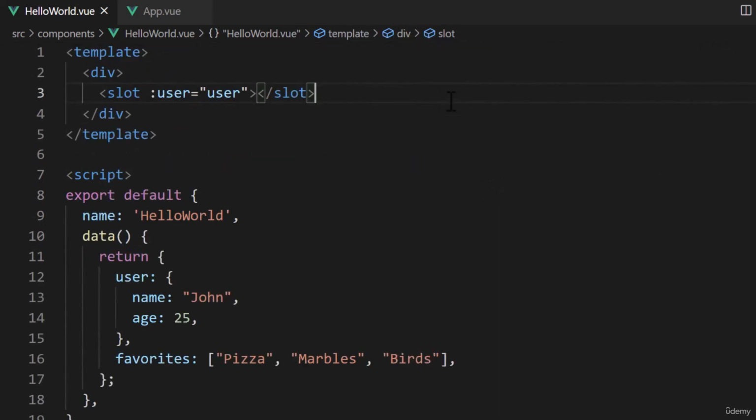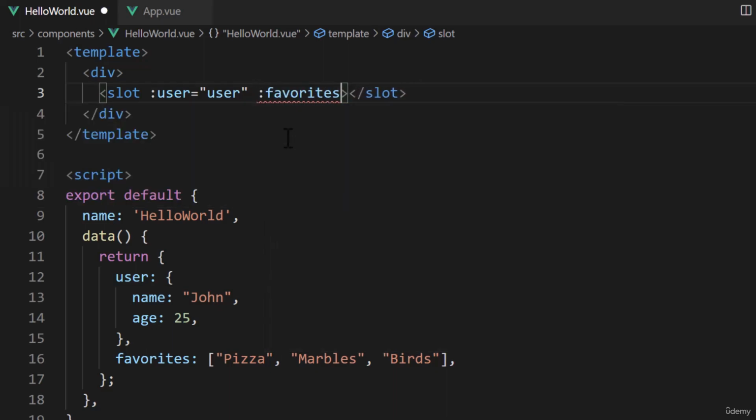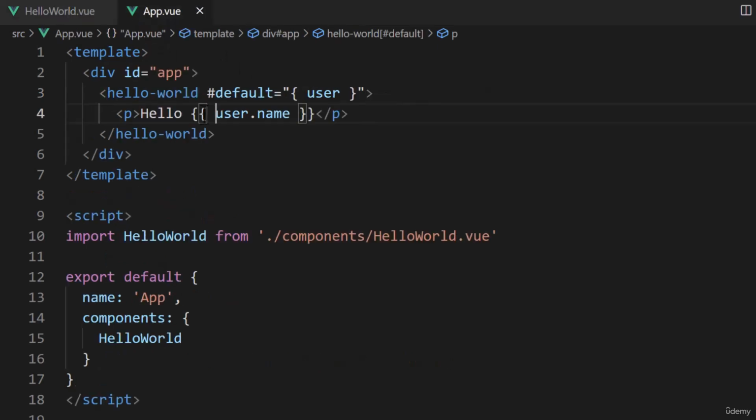Welcome back. If you were able to add a new slot property, then congrats. If not, that's fine as well. We'll do it together. Open the Hello World component. We'll bind a property called favorites to the slot component. Its value will be set to favorites. By the way, you don't have to keep the names the same. You can call this whatever you want. I recommend keeping the names the same for consistency. The favorites data property is available in the parent scope.